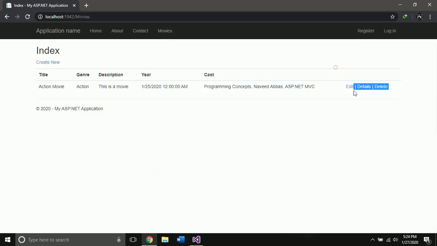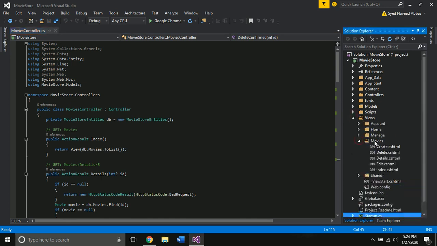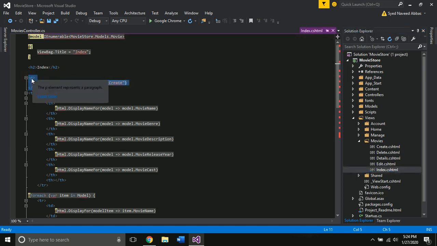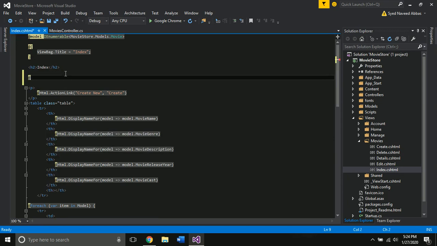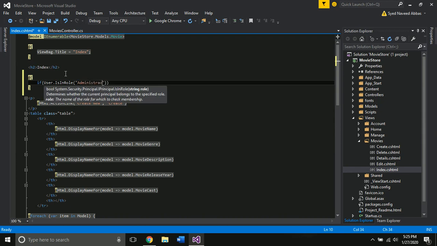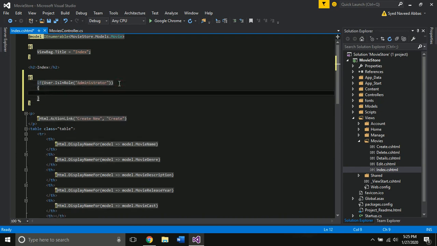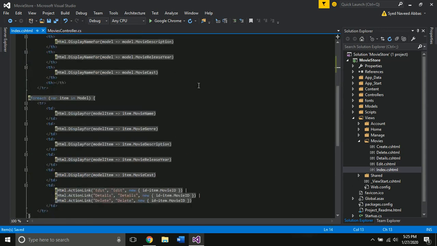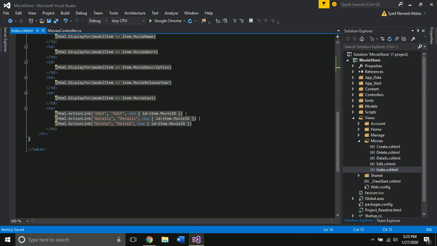Now we make role-based views. In this way we show these buttons only to the admin user. Open Movies Index view. We need to hide this create button. To write C# code in HTML, we need to put @ at the beginning. We check if the user is in the admin role, only then show this create link. We do the same for edit and delete buttons.